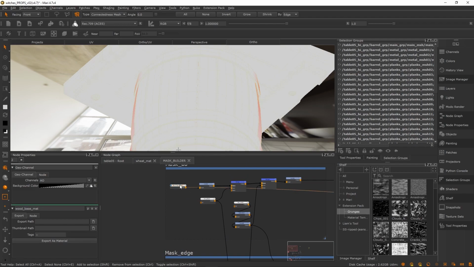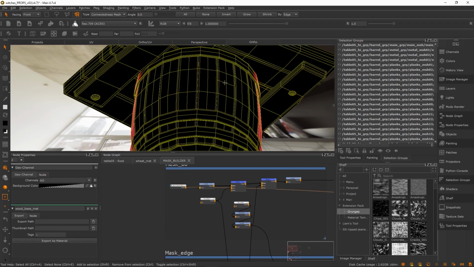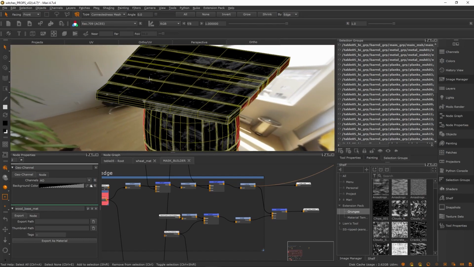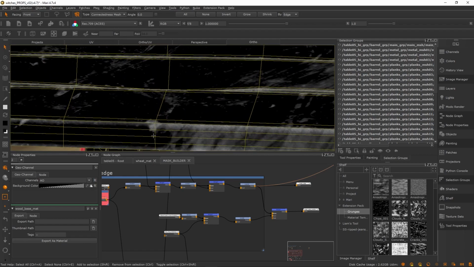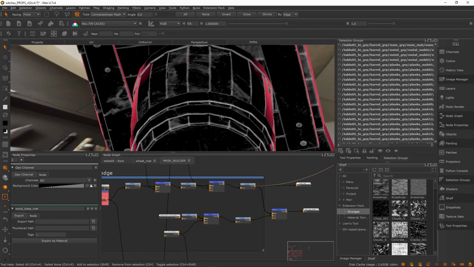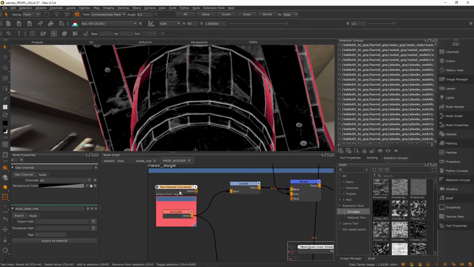Okay. Yeah, I don't know why this mask is doing nothing. Maybe this one. Yeah, okay. So this one is kind of an edge mask. Yeah, you can see it here. So I'm using the curvature, so it's always important to have this.